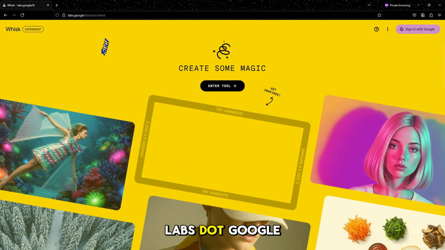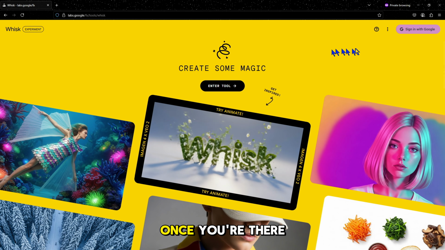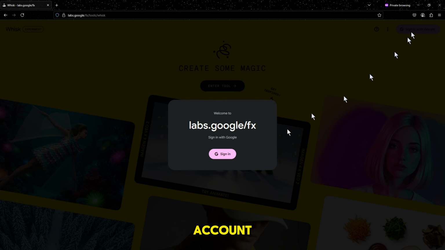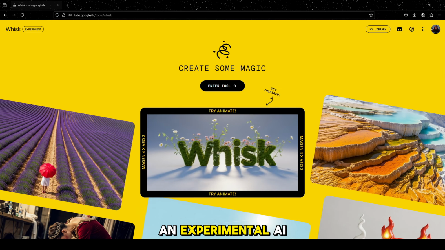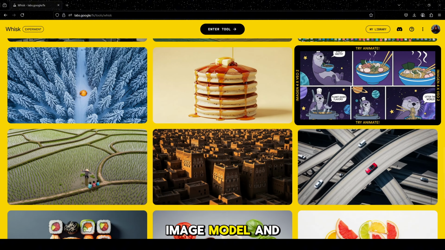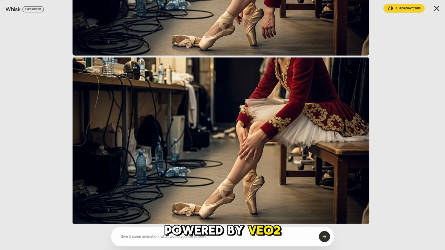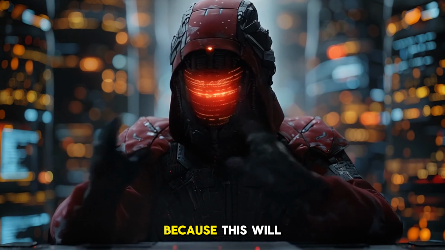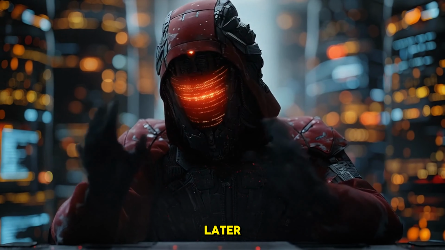Head over to labs.google/whisk. Once you're there, go ahead and log into your account. Google Whisk is an experimental AI tool from Google Labs that uses the latest Imagen 4 image model and video powered by VO2. Keep this in mind because this will be very important later.